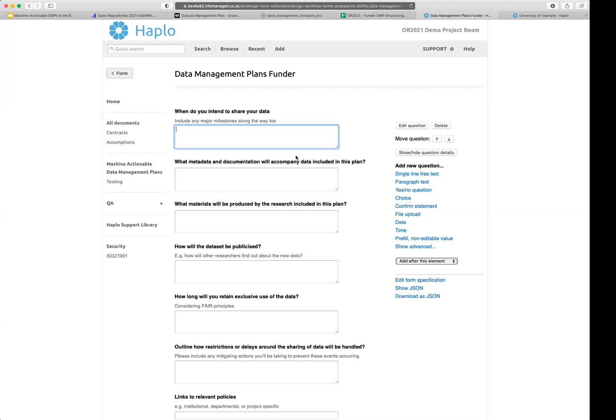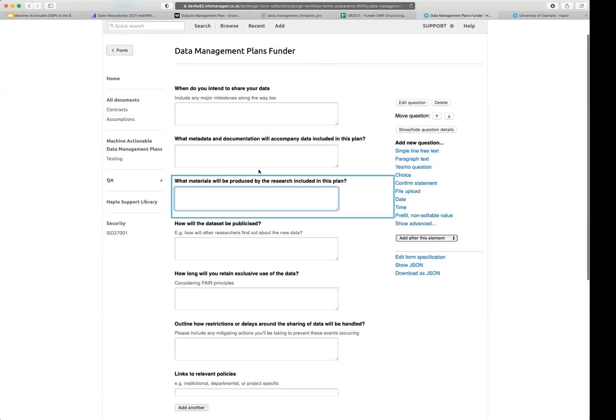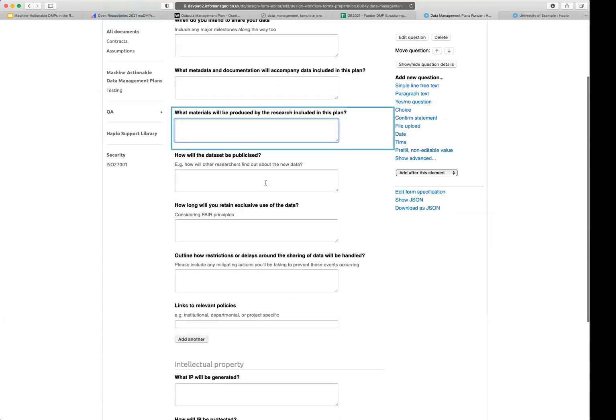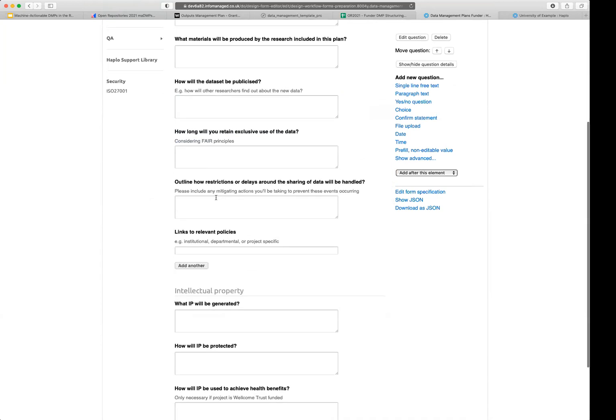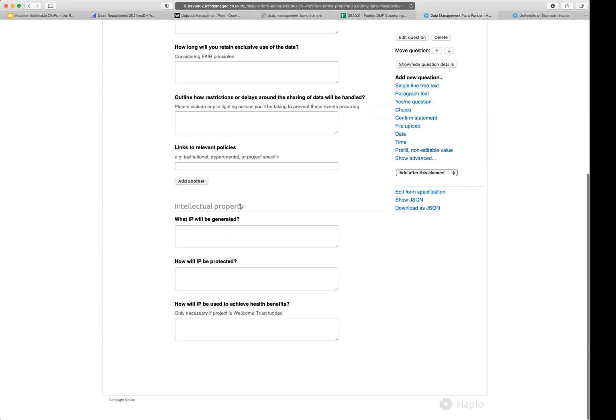So like, when do you intend to share your data, and include any major milestones along the way? What metadata and documentation will accompany it? What materials will be produced? How will the data set be publicized? How long will you retain exclusive use of the data, considering fairness? And then any links to relevant policies outlining how restrictions and delays will be handled. And then a specific section on IP, which could potentially be its own form, if you wanted to segregate that out a little bit more.